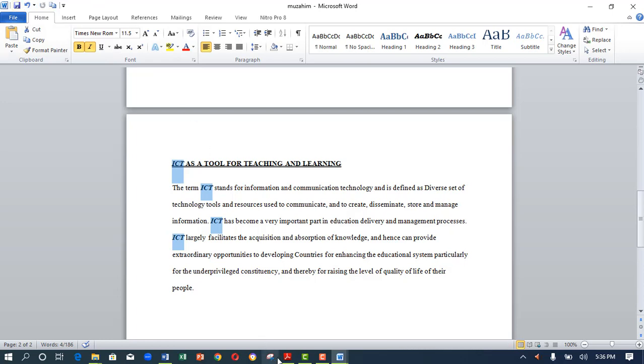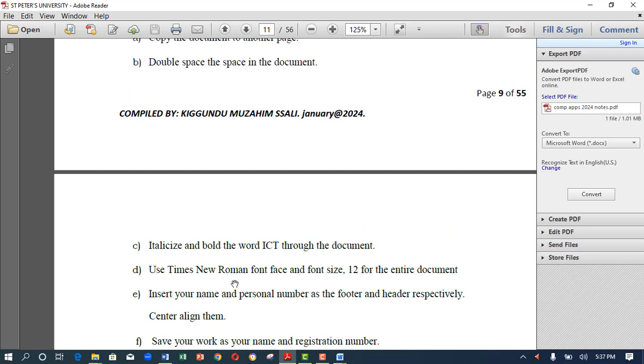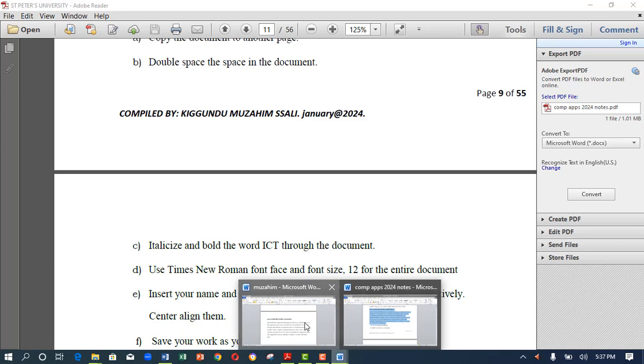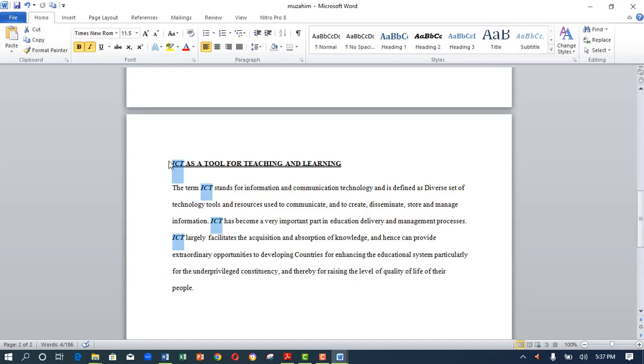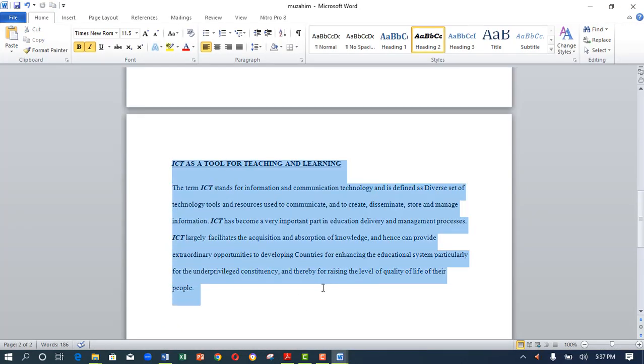Okay, let's head to our next question. What is it saying? They are saying use Times New Roman font face and font size 12 for the entire document. So what we do, we go back to our document here. We highlight the entire document the way it is. After that, they have told us to use font face Times New Roman. At times they call it font style, at times font face. Whichever word they use, always just know that you have to find it here.